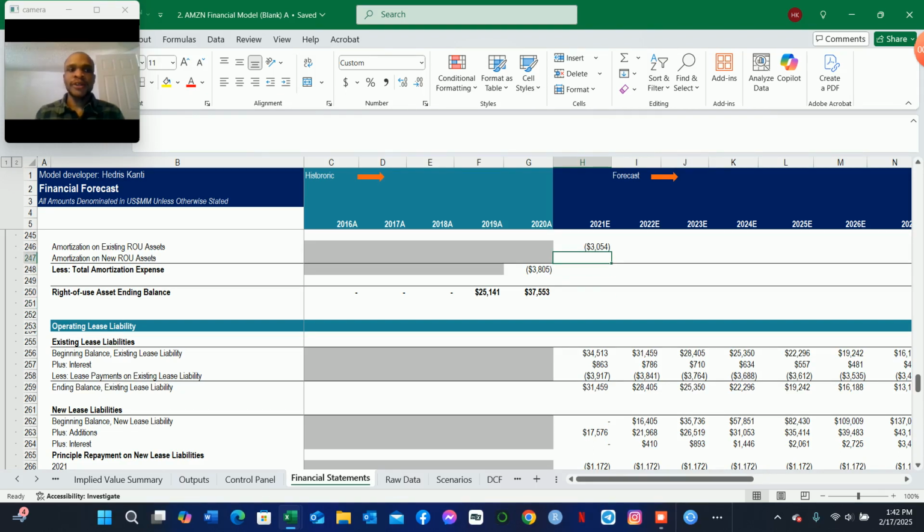So now, having done the amortization on existing right of use of assets, for the new amortization on right of use of assets, it's just going to be the principal repayment for the new right of use of assets. So essentially, we are taking the lease payment on existing lease liability, what we did for the amortization on existing right of use of assets. We take the lease payment on existing lease liability, and then we deduct from that interest expense that was included in that lease payment, because you just want to account only for the principal repayment.